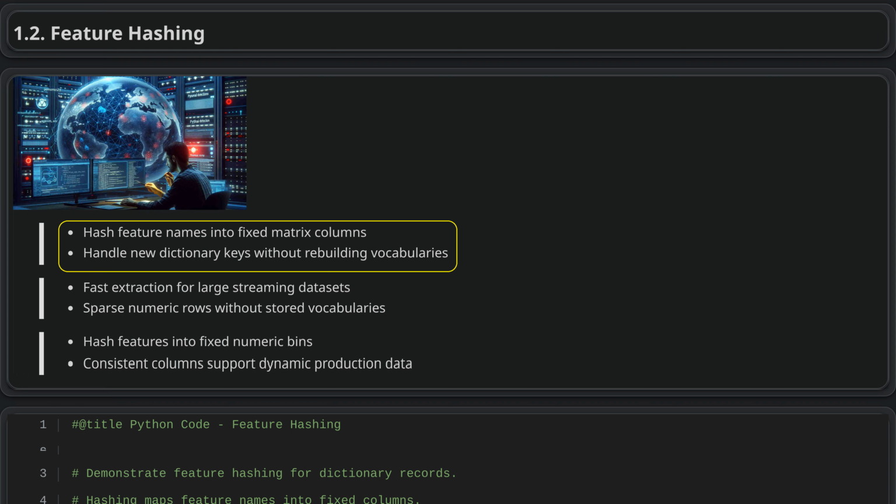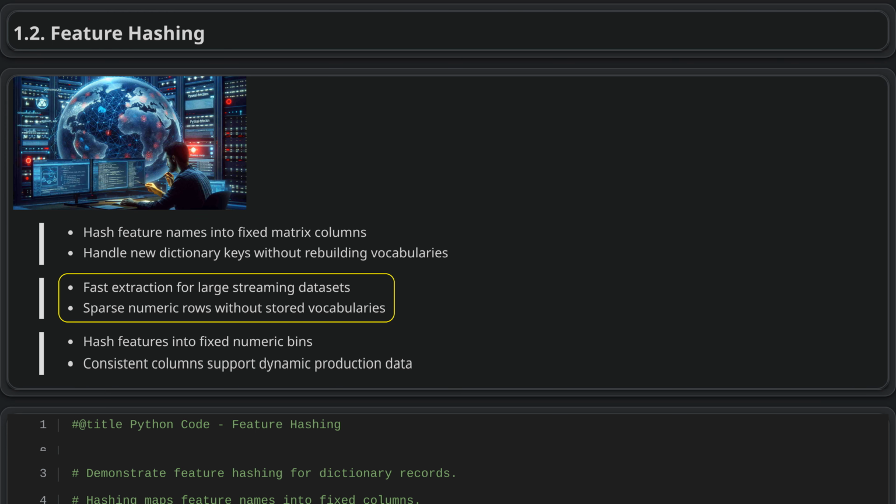This is useful for fast-changing data, such as online advertising features, because the matrix shape stays consistent without rebuilding feature mappings. Feature hashing is an efficient way to turn large or streaming datasets into sparse numeric features without storing a full mapping from feature names to columns.